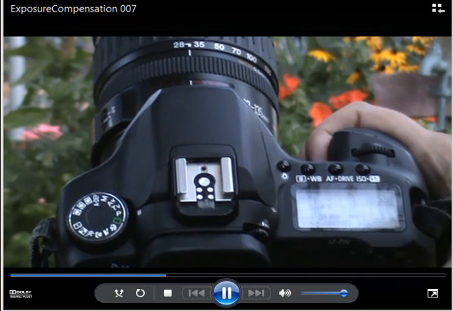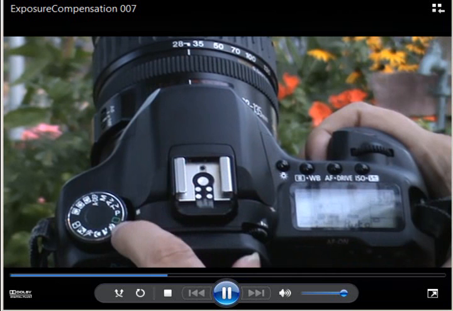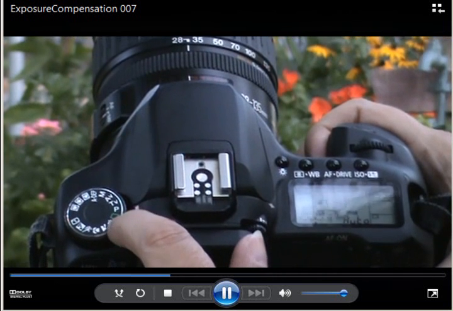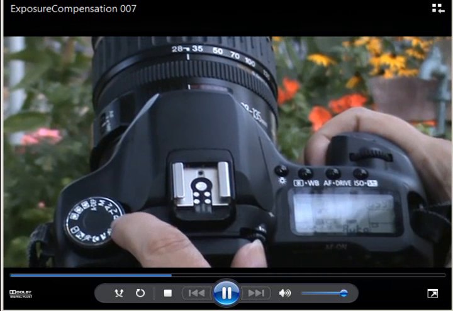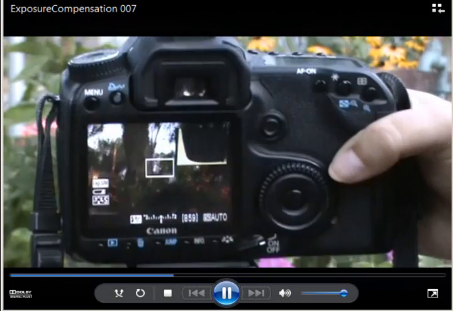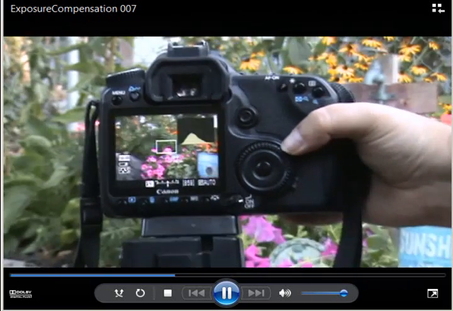So the program mode does most of the math for you, just like the dummy mode, only it allows you to do a few other things, and so that's important. We're going to be working in the program mode in both the cameras.